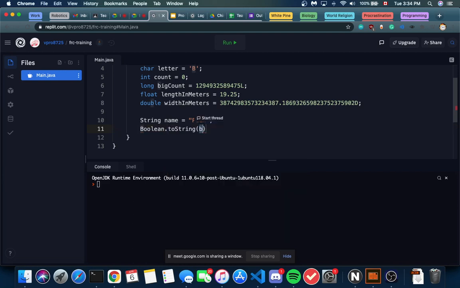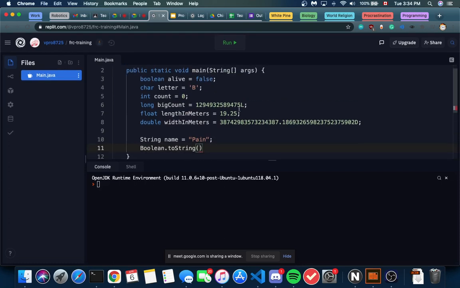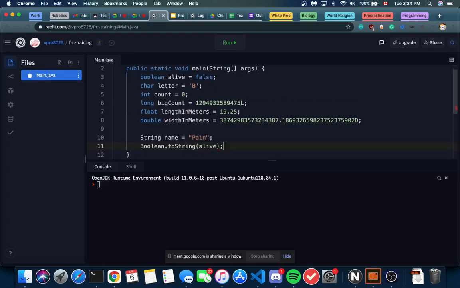toString exists, or should exist, in every single machine. It will turn that machine into a string. It'll make a representation of the machine as a string. And that's really important. So boolean.toString will turn any Boolean value into a string of itself. So this will actually result in false, a string that looks like this.